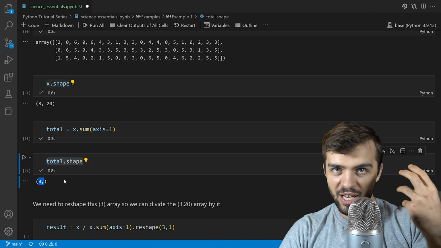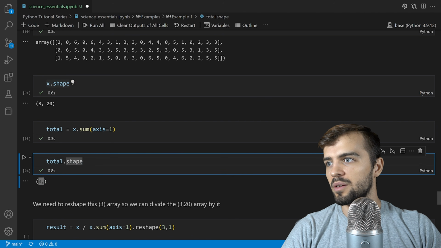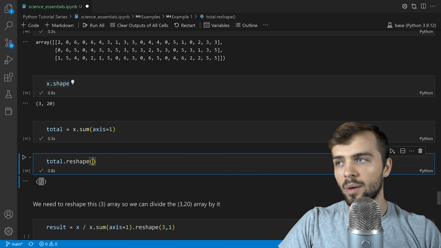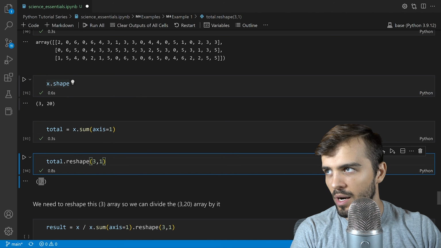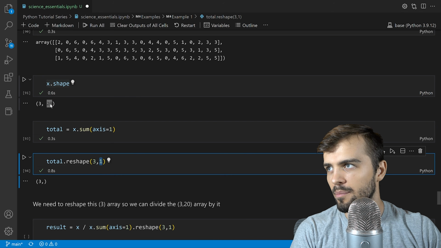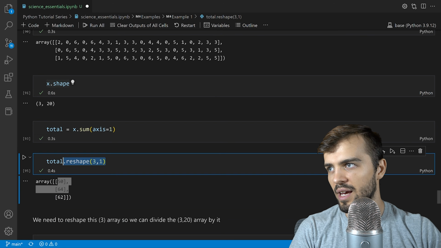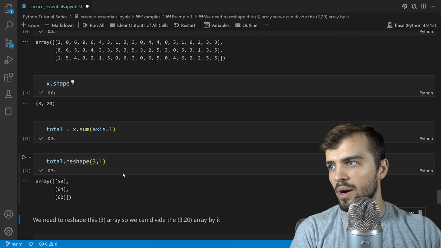But what I can do is reshape total so that it can be divided. The way I can reshape it is using the functionality from before, dot reshape. I'm going to give the first dimension a shape of 3 and the second dimension a shape of 1. Then 20 and 1 are compatible and 3 and 3 are compatible. My array now looks like a column vector as opposed to a normal row vector. So this is my total.reshape(3, 1).